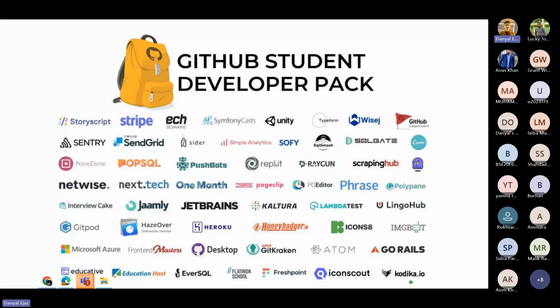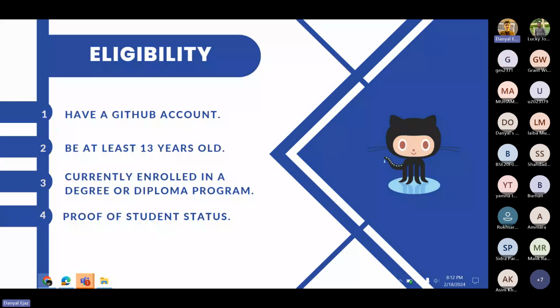Similarly, the eligibility criteria for the GitHub Student Developer Pack is that you must have a GitHub account. We can go to github.com, sign up there, and create a GitHub account. The next eligibility criterion is that you should be at least 13 years of age. Almost all attendees, I guess, are more than 13 years of age, so this eligibility criterion is already completed. Similarly, you should be a student while applying for the GitHub Student Developer Pack. You should be currently enrolled in a diploma program or a course.